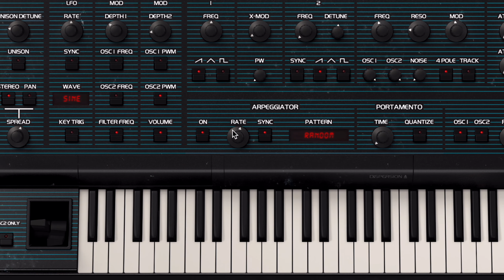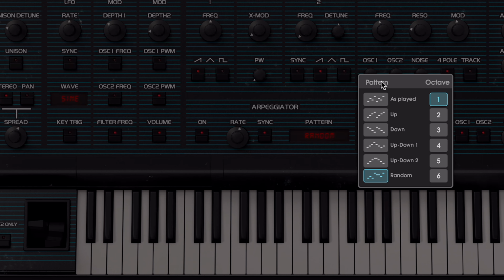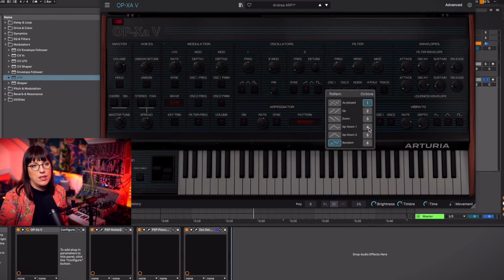Here you will hear it now with arpeggio on, so you can decide the timing over here and here also different patterns. I like now this random one, and here you see the different octaves that you can play, and then it sounds like this.